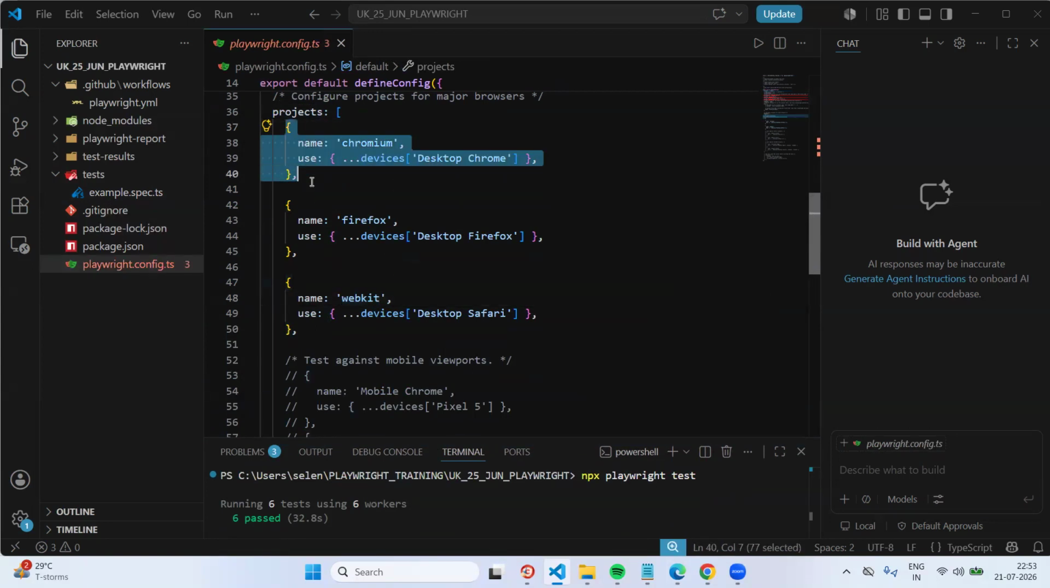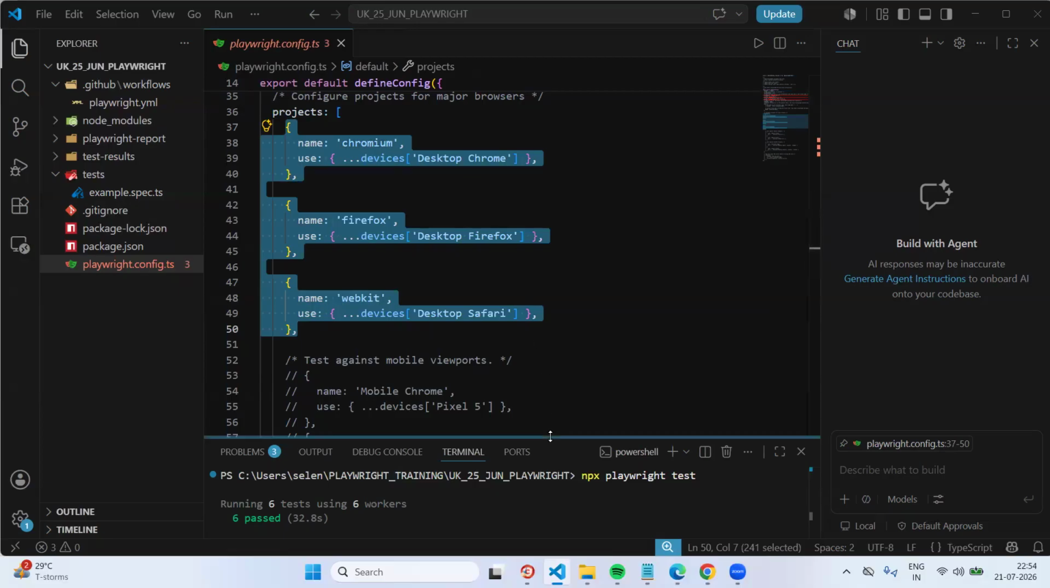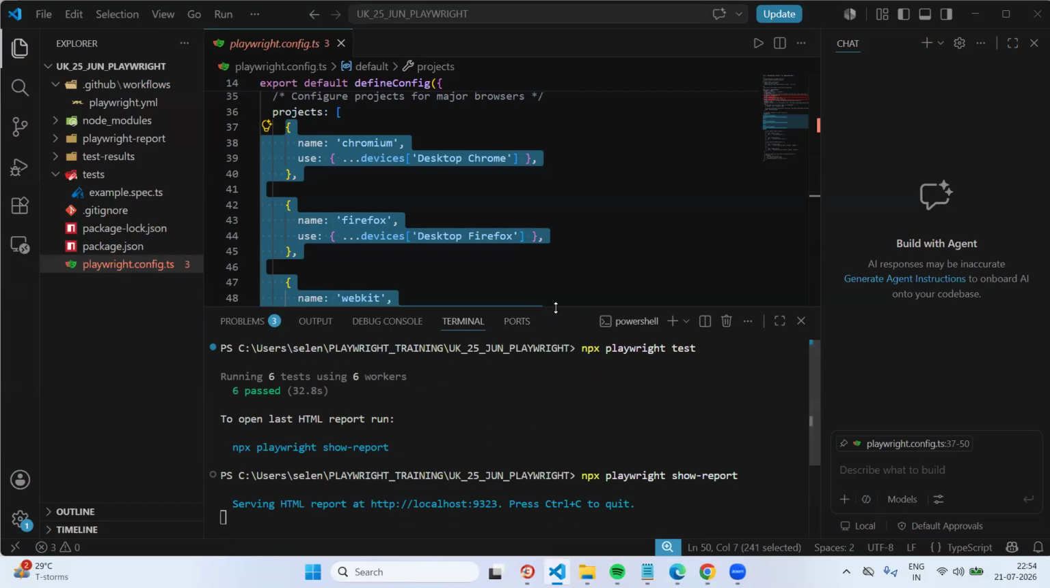So each of these projects is one browser. This is to run on Chrome browser, sorry, Chromium. This is on Firefox. This is on WebKit. So though you have 2 test cases, since in the Playwright configuration file there are 3 projects configured, that means we have configured 3 different browsers. The 2 test cases will be executed on 3 different browsers. So 3 into 2 gives 6 test cases. So that is the reason it is showing as 6 test cases.